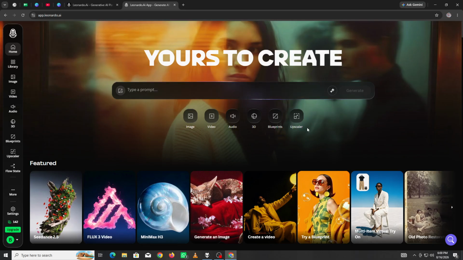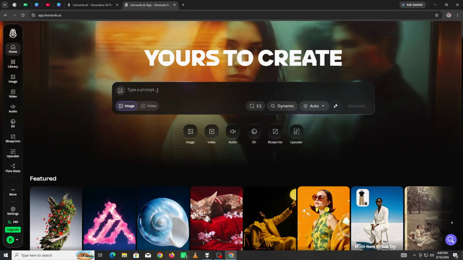Once you can access the main workspace, you're ready to start creating. Try opening the image generation tool and entering a simple prompt as your first test. Generate an image and explore the available controls. If everything works correctly, you now have access to Leonardo AI and can begin exploring its creative tools. And that's how you can access Leonardo AI.